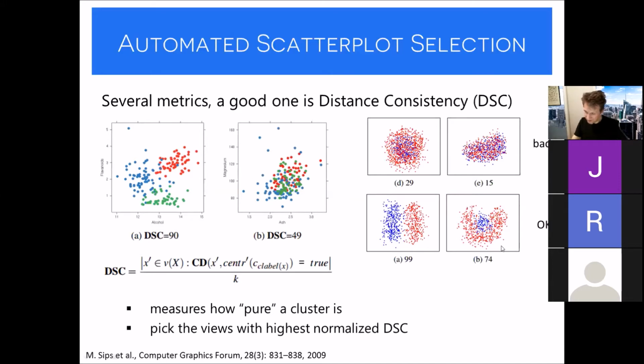So now you can just take all your scatter plots, rate them with this DSC metric, rank them by the value they get, and show the top 10 to the user. You show this one, then another one that's really good, another one, and don't show this one, which may be at rank 55.